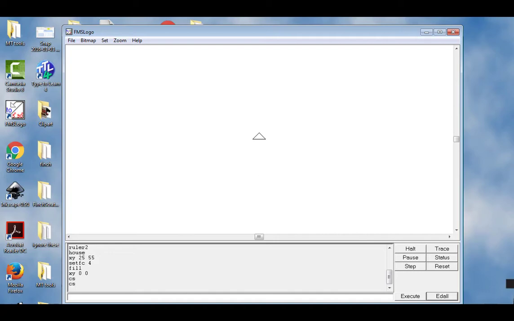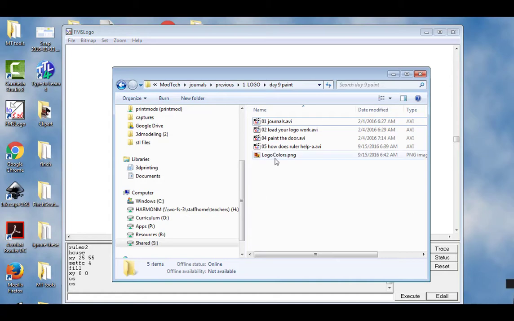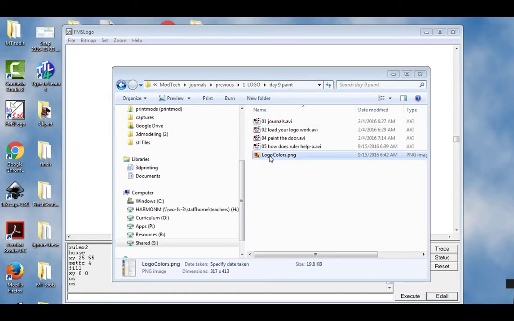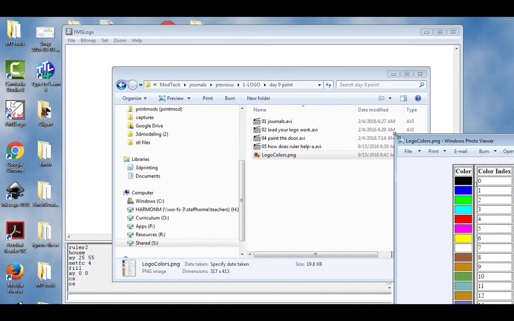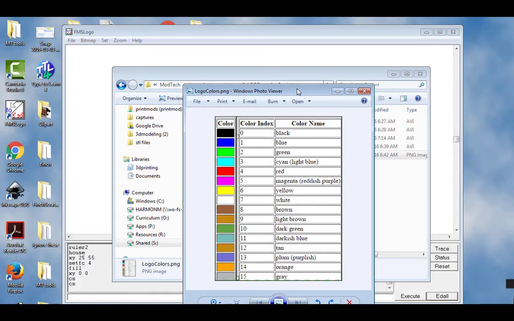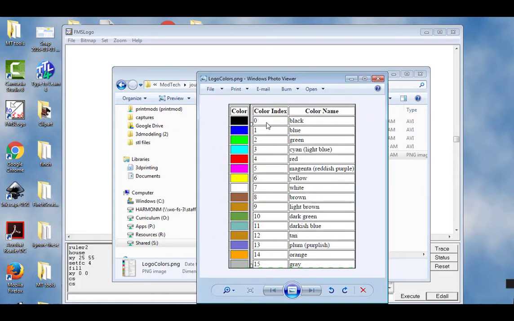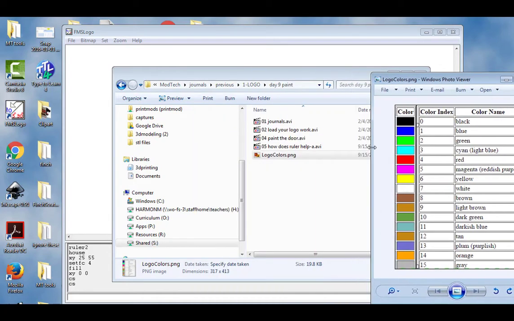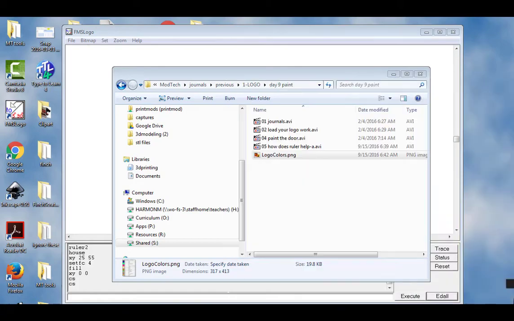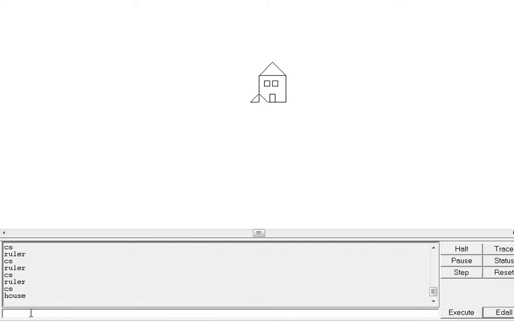Alright, ladies and gentlemen, if you look at your journal folder, there is a special little file there called Logo Colors. If you double click it, it pops up a window that shows you the possible colors that we can use built into Logo, where 0 is black, 1 is blue, 2 is green, and so on and so forth. I'd like you at this point to just open that and keep it on your screen so that you can check colors at any time. Notice you can move it.